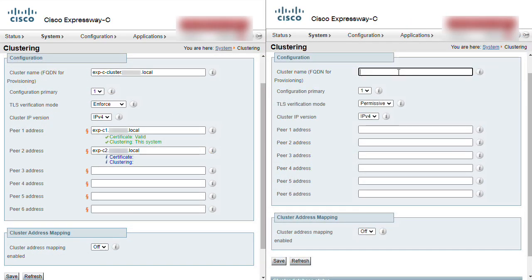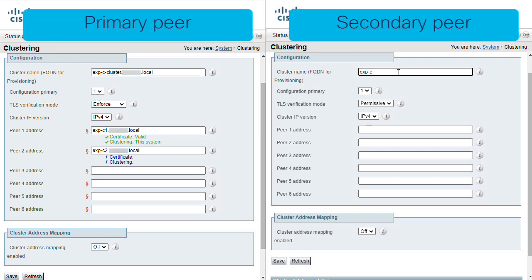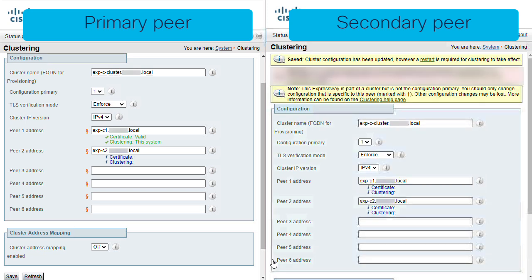Now, let's go to the peer we need to re-add and navigate to System Clustering, and set up this page with the exact same information as on the primary peer. Let's save the changes and restart the server one last time.